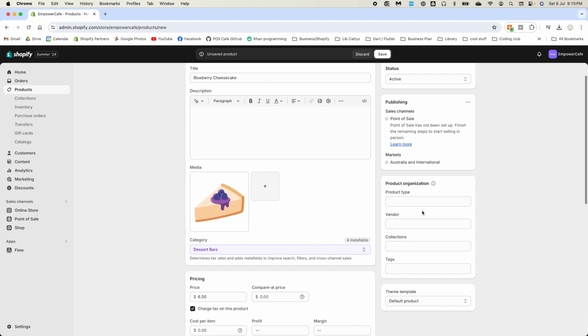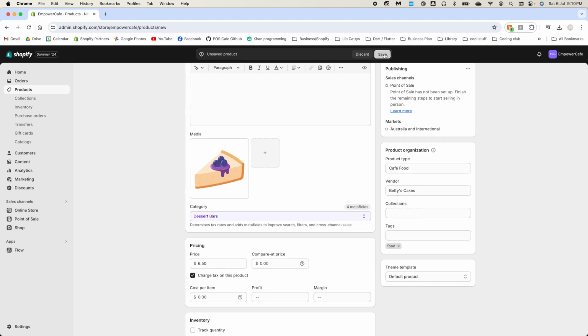I can add my product organization here, so I might say it's in my cafe food items. If it comes from a recognizable supplier or a brand, I could put it in here. My collections, we're going to talk about that in just a minute. And if you want to, you can tag it. So I might just have food as my tag. Okay, and then I'm going to save it.